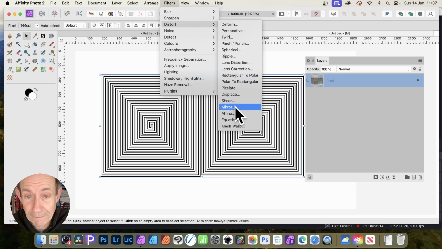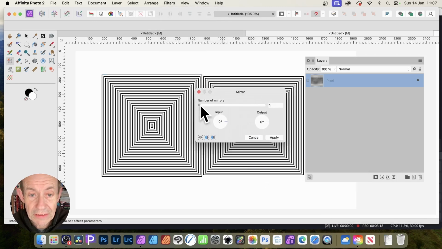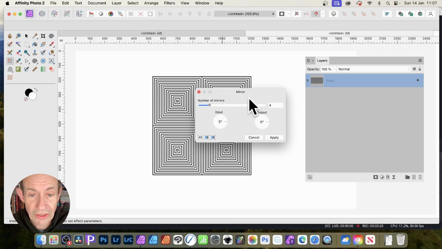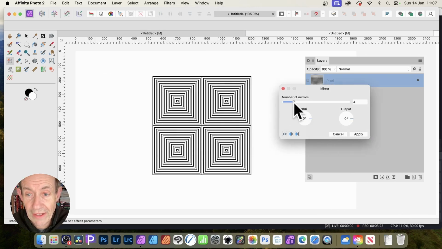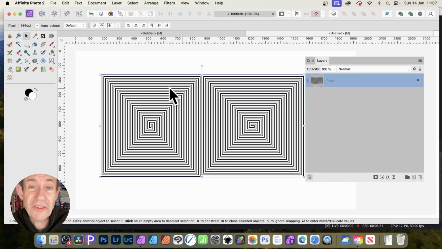But I want mirror. So mirror and number of mirrors. So I'm just going to increase that. And you can see as you do that, you get a result like that. Now, maybe you think, that's fine, that's what I want. But you can also, before you do anything else, you can turn this into a pattern and then use the mirror with that. Actually, let's just move this out of the way.